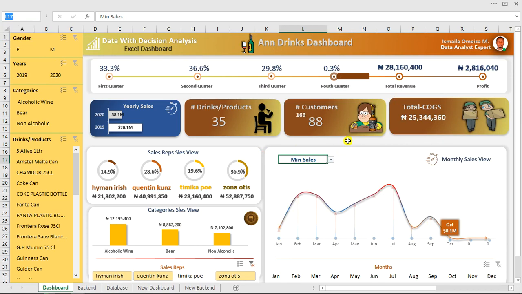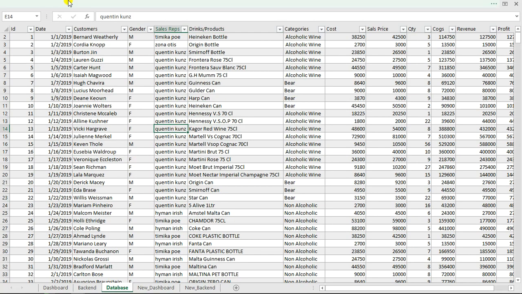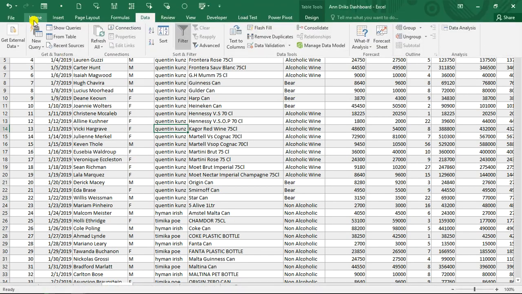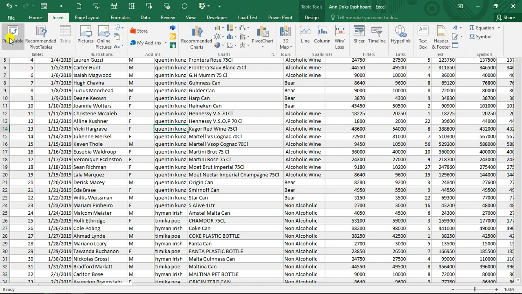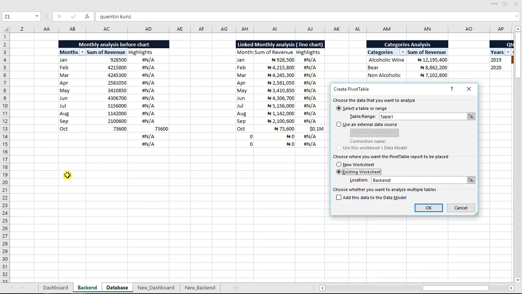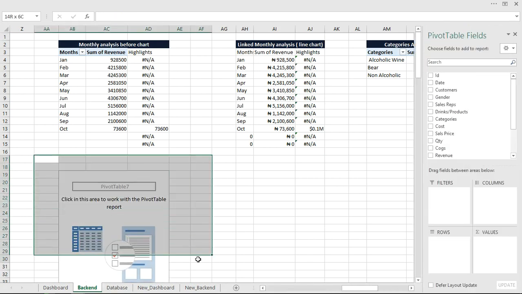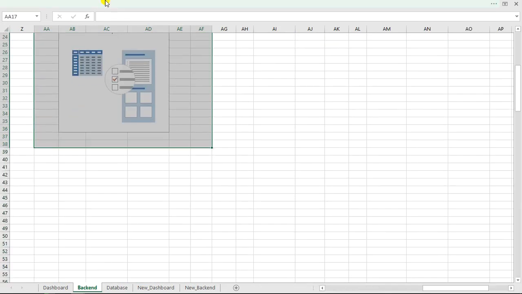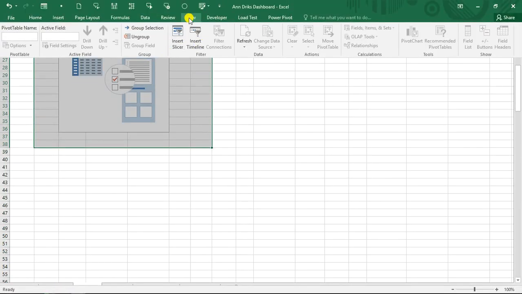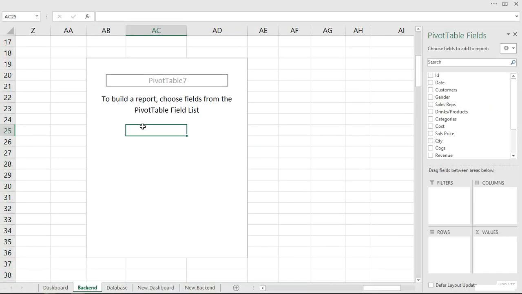So let's begin. The first thing is for you to go to our back end and pick our data from here. Go to Insert and insert a pivot table. Then you choose the existing worksheet, and I'm going to choose right here. Right now I'm going to zoom so you can see it in full screen, which will be very nice for people using mobile phones. Exactly, this is what I have.